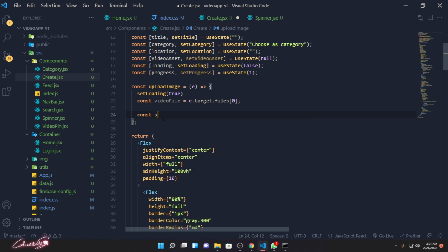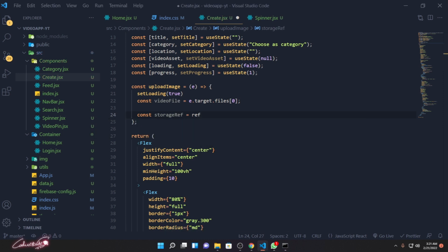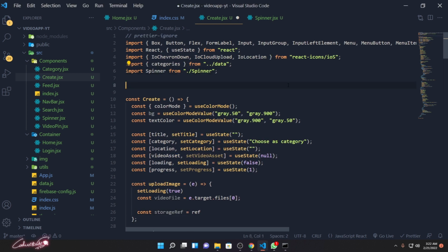So const storageReference equals ref. This ref is coming from your Firebase storage. So we need to import those packages first. Just wait a second. Before starting these things, we need to import that.